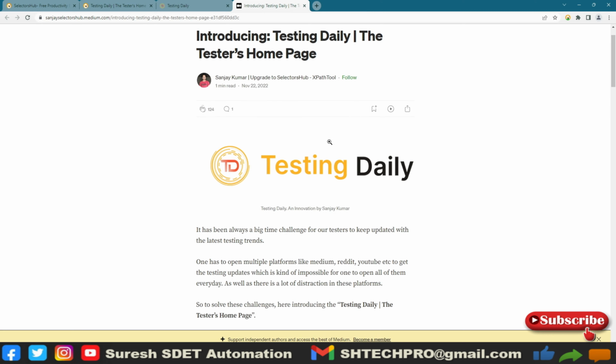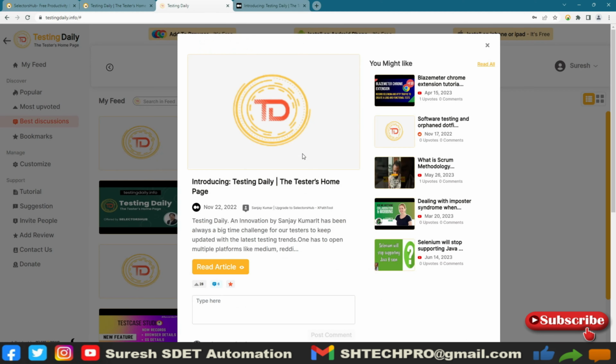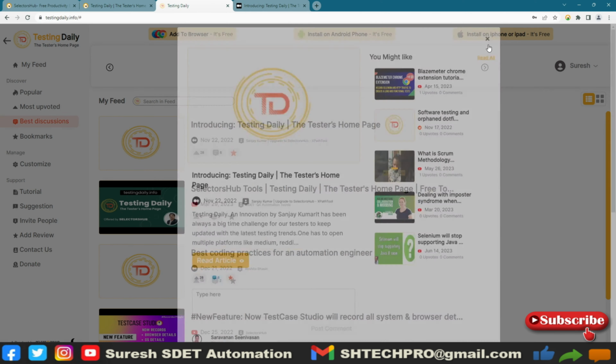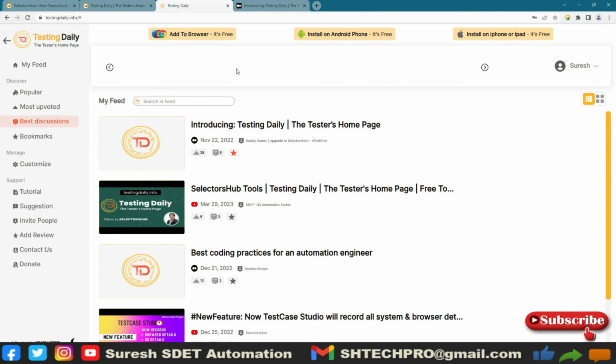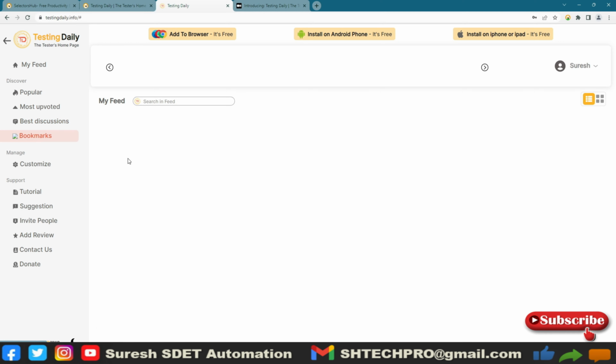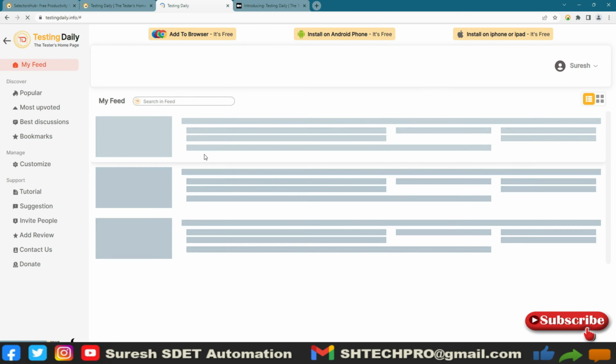Here you can see this is the article I wanted to see, which is routed from Testing Daily to here. I can add a comment to it, and after reading it, you can close it. I just made it a bookmark, right? So I need to go into the bookmark section. I think it is not coming up here. Maybe I'll refresh the screen.